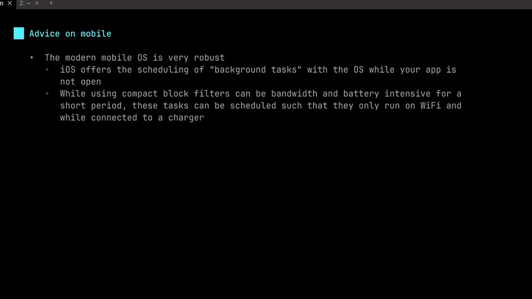So while using compact block filters as a product, a byproduct of having to download all of these filters and blocks is that it can be bandwidth and battery intensive for a short period. But there is no reason that we can't schedule some syncs at ideal times where the OS would be able to knock these out with no problem. And that would be when the phone is on Wi-Fi and connected to a charger.